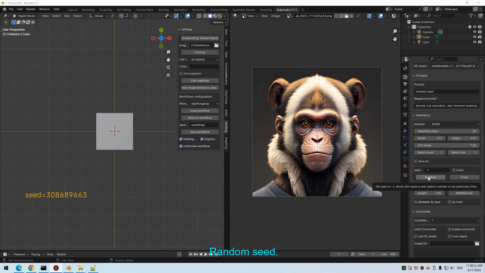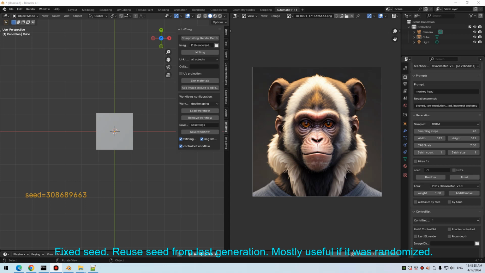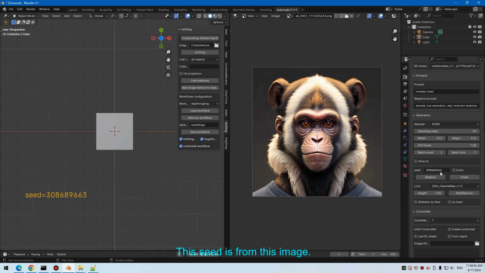Random seed. Set seed to -1, which will cause a new random number to be used every time. And the fixed seed: reuse seed from last generation. Mostly useful if it was randomized. This seed is from this image, and we can also go back to random -1.